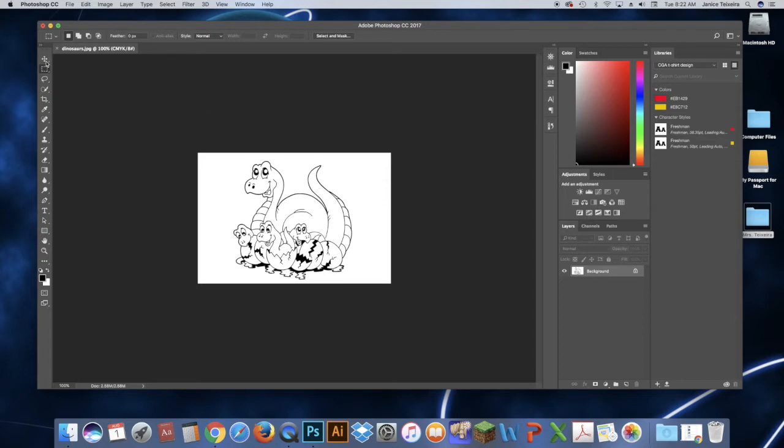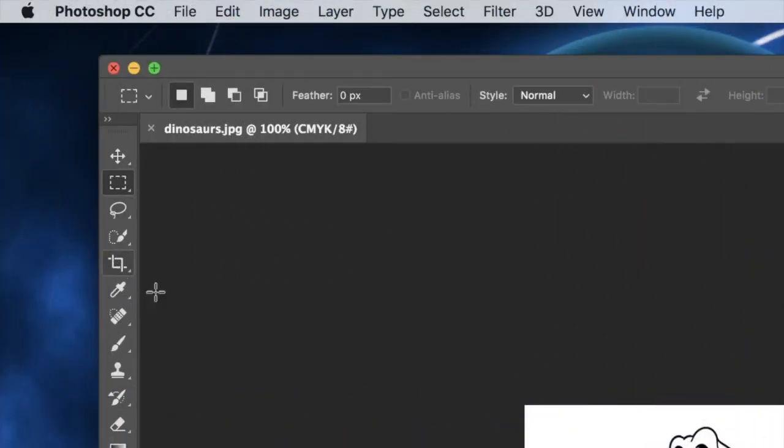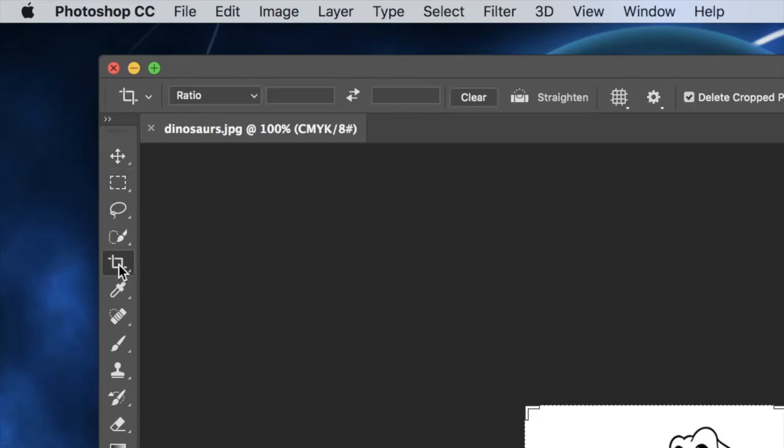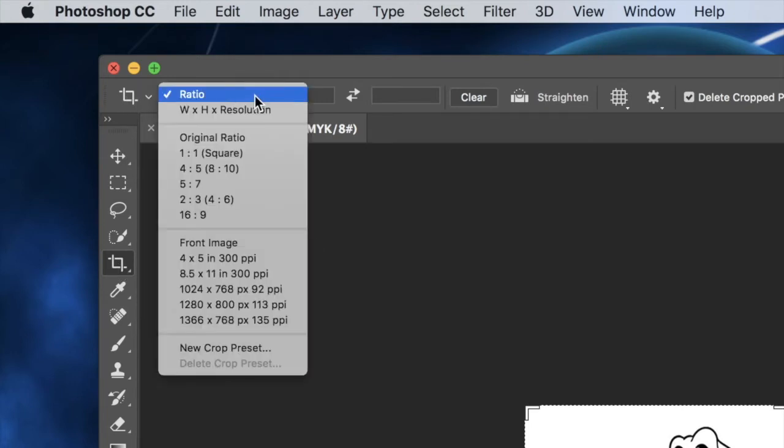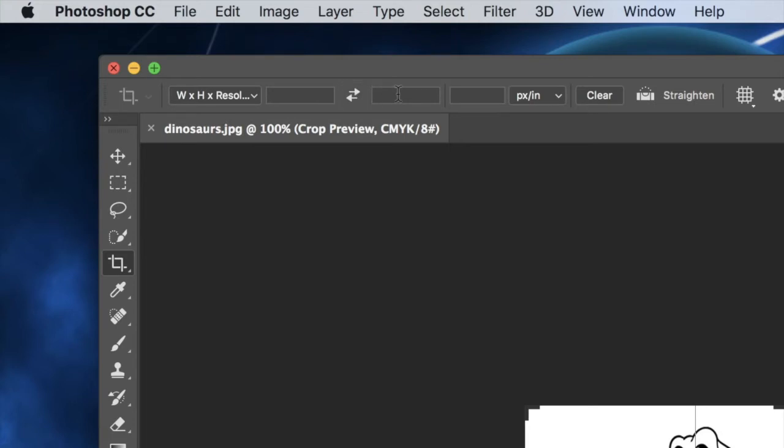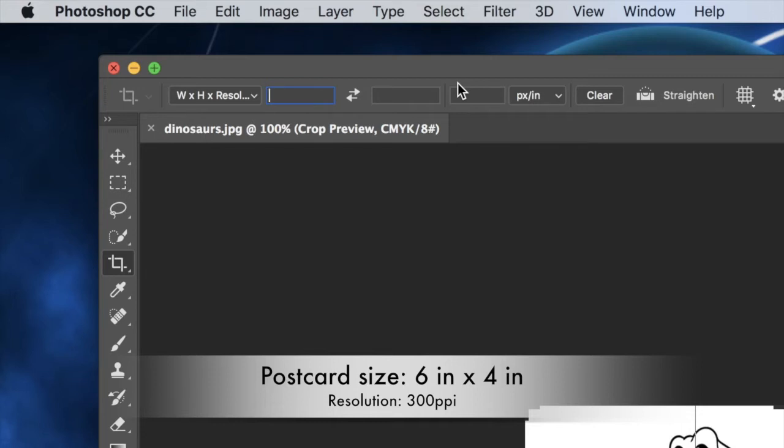We will be using the Crop tool to resize this and to fix that resolution. If you go to your tools panel, it's 1, 2, 3, 4, 5 tools down. Go up to your tool options panel, and the first window here we want to pull down to W by H by Resolution so that we can set this to what we want it to be. We want it to be a postcard size, and a standard postcard is 6 inches. So I'm going to type in 6, then tab, by 4 inches high, and then tab, and that third window is our resolution, and that will be 300 pixels per inch, and then tab.